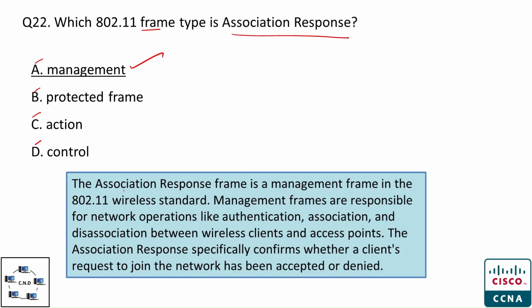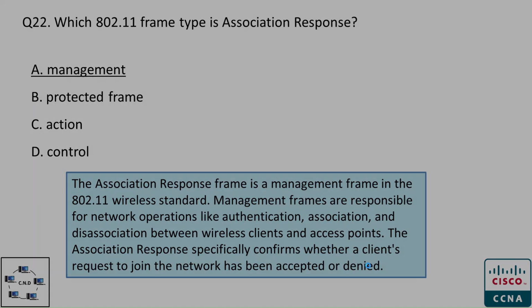So the association response frame is a management frame in the 802.11 wireless standard. Management frames are responsible for network operations like authentication, association, and disassociation between wireless clients and access points. The association response specifically confirms whether a client's request to join the network has been accepted or denied.